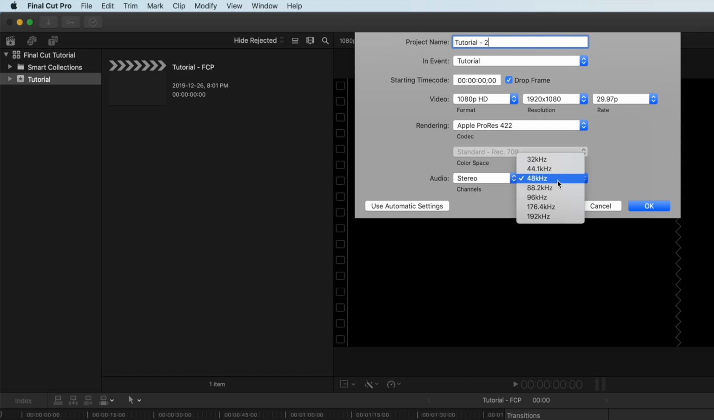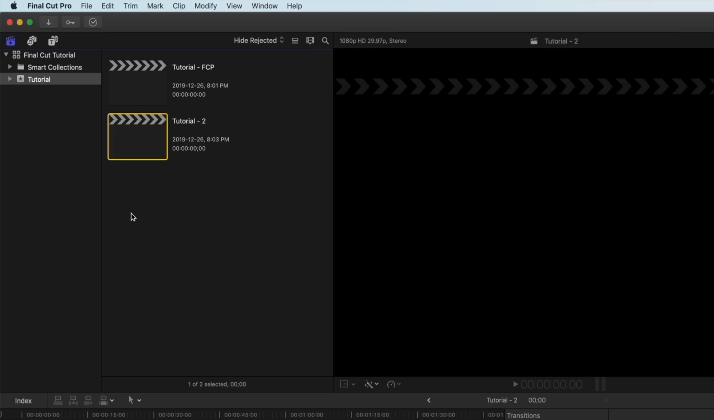Stick to 48. You want to match your camera essentially here, and my camera does default to 48 kilohertz. So now I can click OK. We have not even brought in any media yet, and I've already gone through a lot more steps than I did with iMovie. But this gives us more control over our projects. This gives us more controls on how we organize the information, and it makes it easier to be mobile later on.